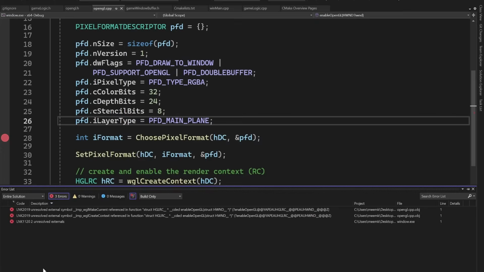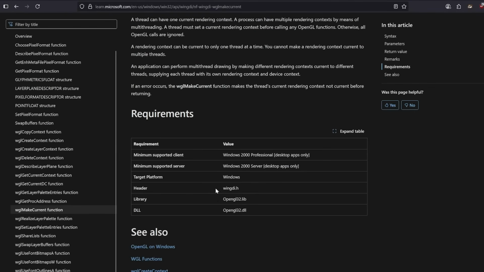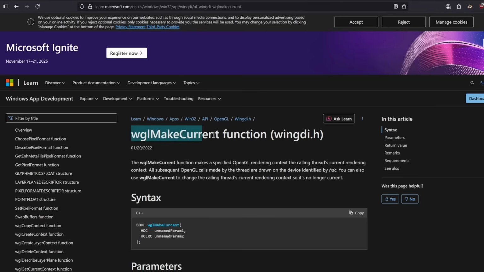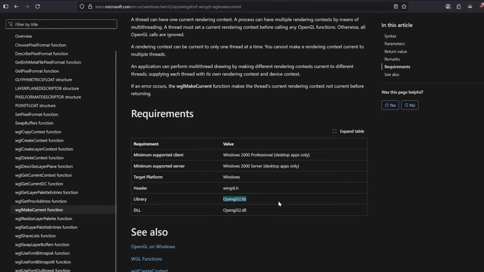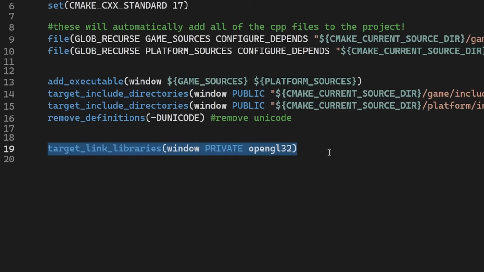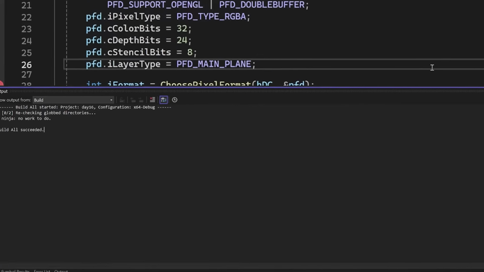Now if you compile this, you will get some linker errors. If we look at this gl function in the documentation, they are in the OpenGL library. These wgl functions are some special functions that we will see more of in the next video, and their purpose is to enable OpenGL usage on Windows. So we need to link to OpenGL. We can do this from CMake, or if you use Visual Studio like I do, you can do this pragma comment thing. Now the code should compile and we can move on.